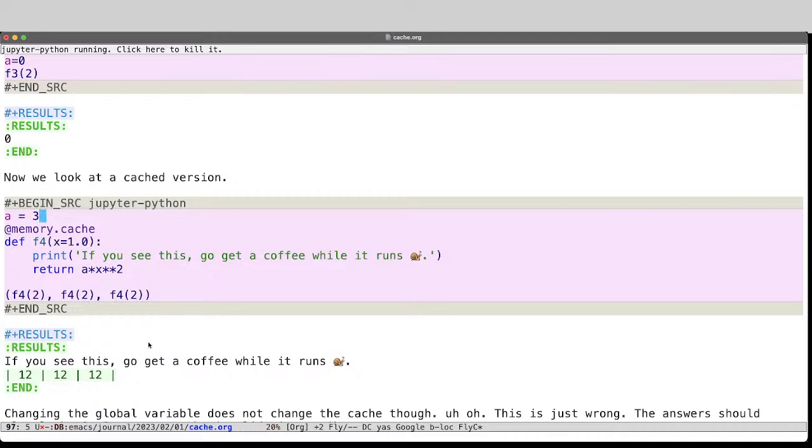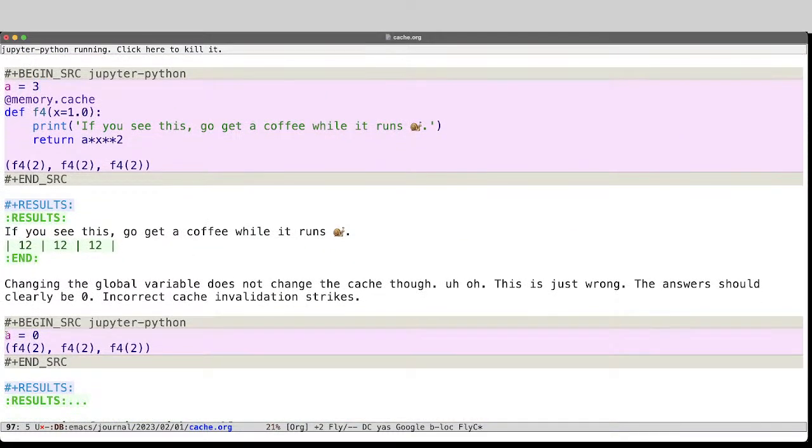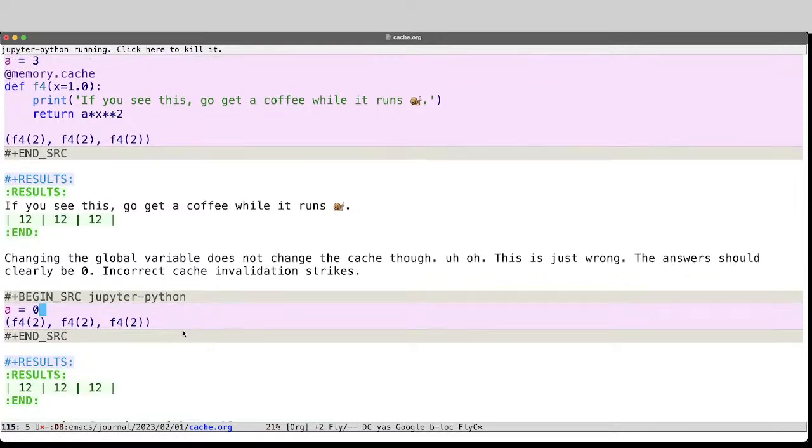Now here's where things go wrong, right? If I set a equal to 0 here and rerun these, I would expect to get 0. But in fact, we get 12 because the cache doesn't change in this case. The joblib does not detect that a equals 0, and that should invalidate the cache and cause it to rerun.